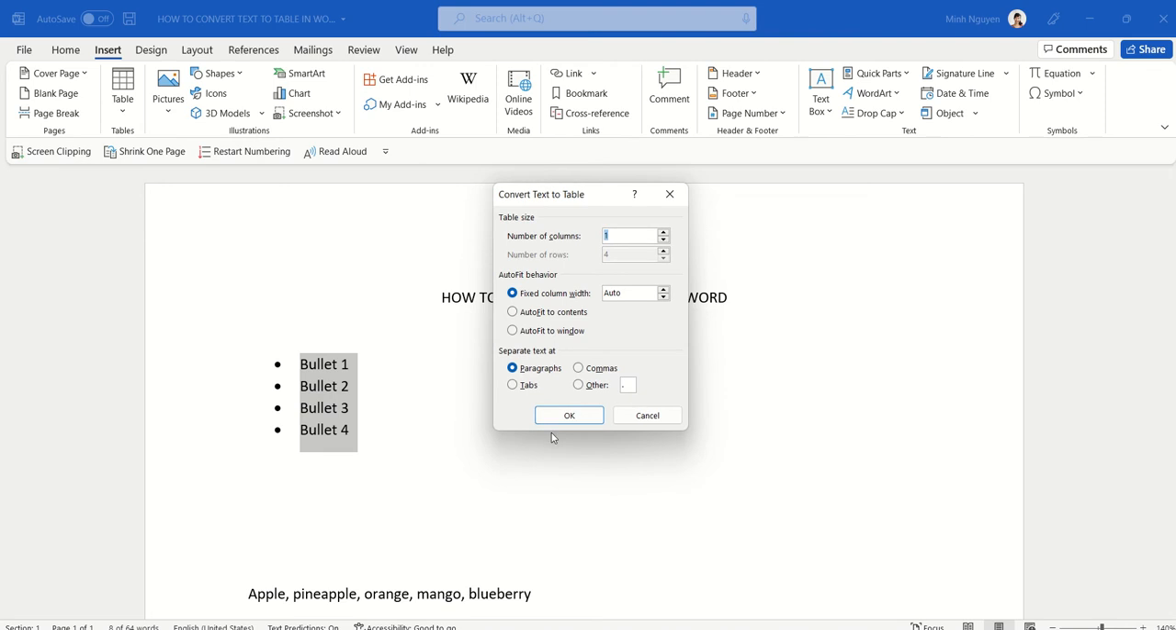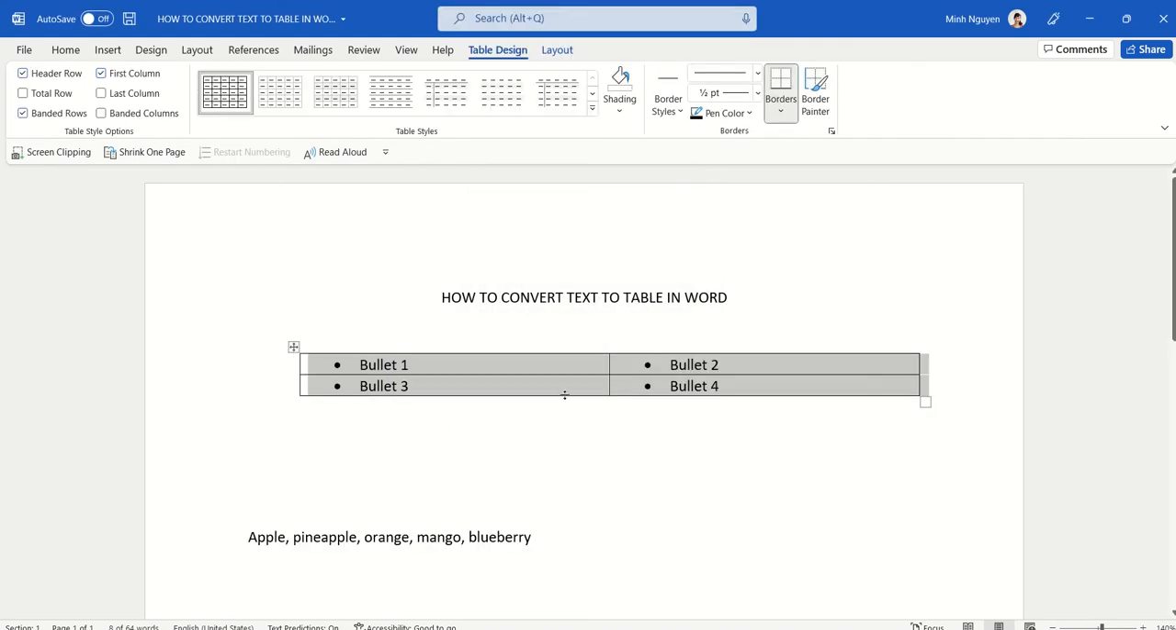Obviously, we want the bullet to be on one column and then the explanation to be on another column. But for the time being, let's just select one column and I'll tell you why in a second. Let's say if we put it into two columns, let's see what happens. And you can see that bullets 1, 2, 3, 4 are being put into two columns. And this is fine if what you really want to do is to put all the bullets and nothing else in the same table. But very often, this is not the case.